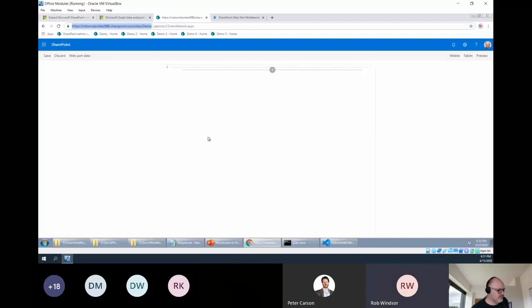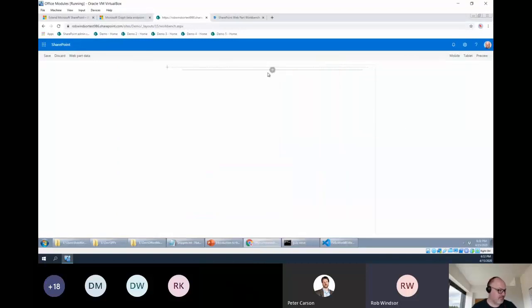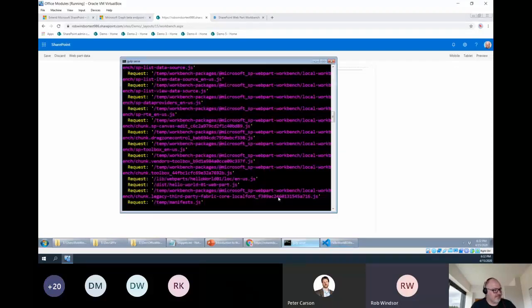And because this browser is running on the same machine as the web host that's hosting up my web part from localhost, it can render it here in this browser session. So this web part is called Hello World 01. So we come down here, there's Hello World 01, right? So all these other web parts, if I was to put them on the page, they would come from SharePoint. But this one, the host is the gulp serve process here, right?